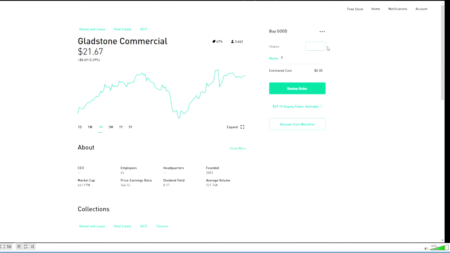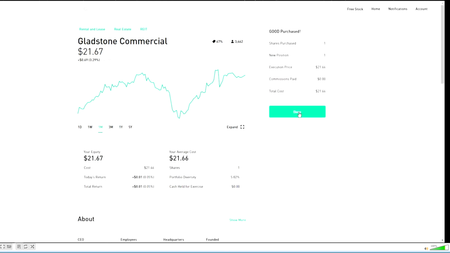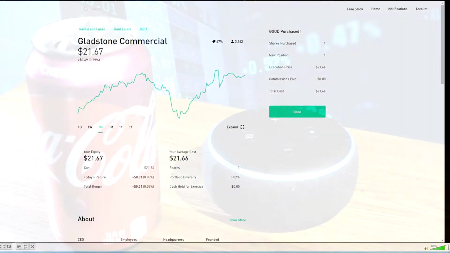Now I didn't want to let you go without showing you how to buy a stock. Now for me, like I said, I'm going to be doing investing with dividend stocks. So I'm going to get this Gladstone commercial, and you just put in the number of stocks you want, and you confirm that you want to go ahead and purchase it. And now we have our first stock. And now I'd like to introduce you to my assistant, Julie.